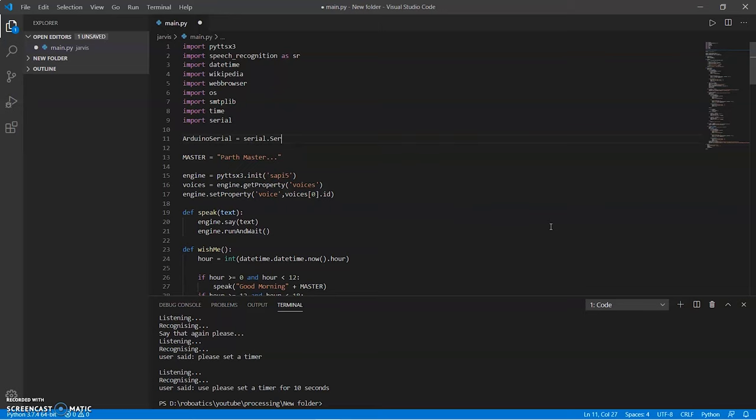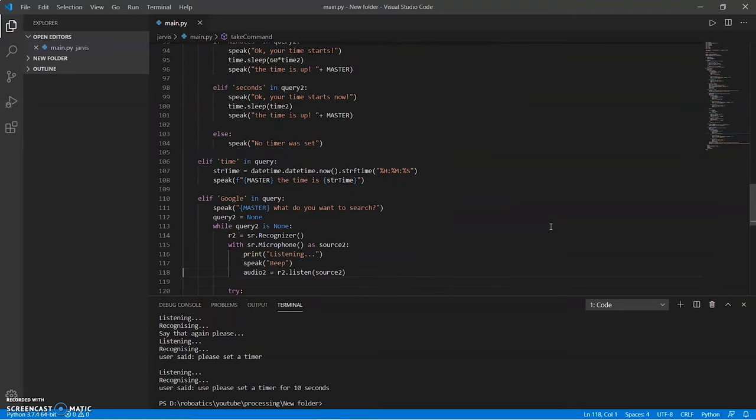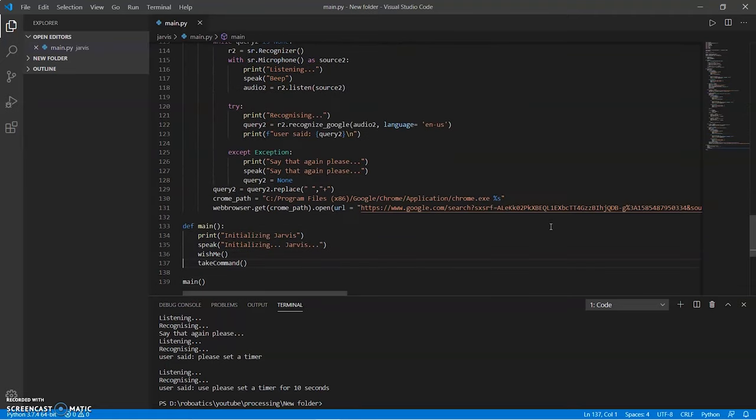That's creating confusion. Now write this: Arduino serial is equal to serial dot capital S serial. In which port, just keep it blank for now, I'll tell you later, and the baud rate, keep it 9600. This is to get data from the Arduino serial port. Time.sleep, keep it 1 second over here to establish the connection.